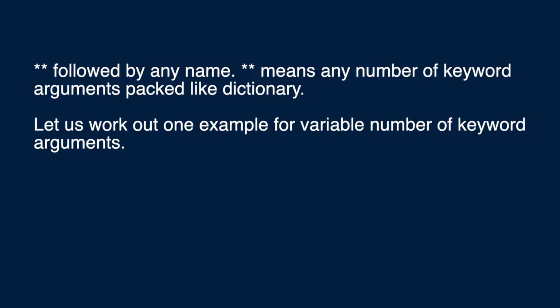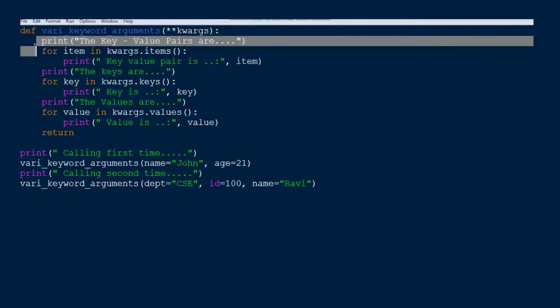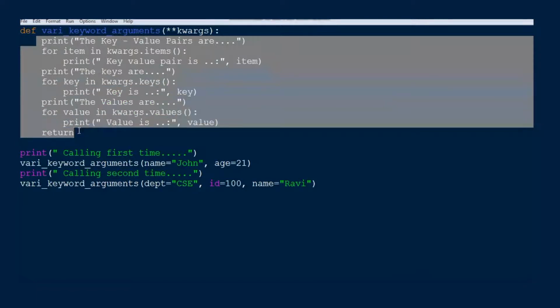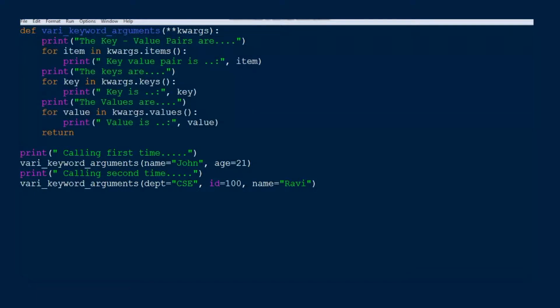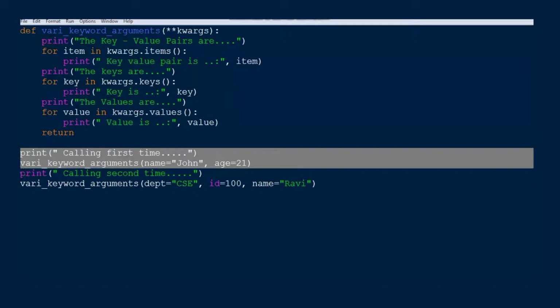Let us work out one example for variable number of keyword arguments. Here you can notice that instead of single star, we have double star, which means variable number of keyword arguments. Keyword arguments can be treated like key value pair, hence they are similar to dictionary. So, here we use the methods of dictionary to access the keyword arguments. In the first call, we pass 2 keyword arguments, namely age and name.